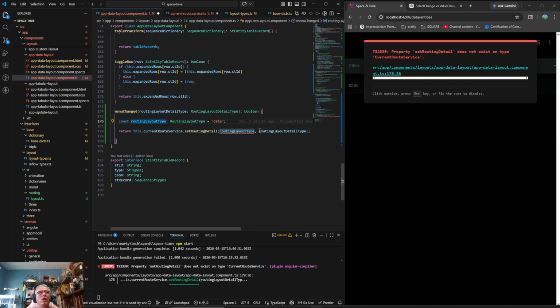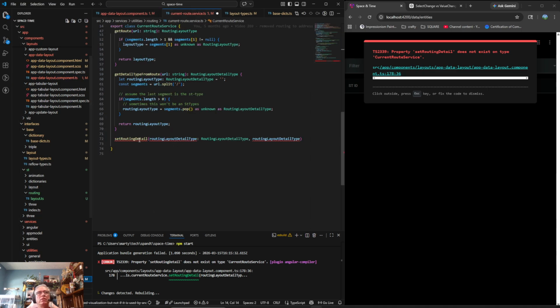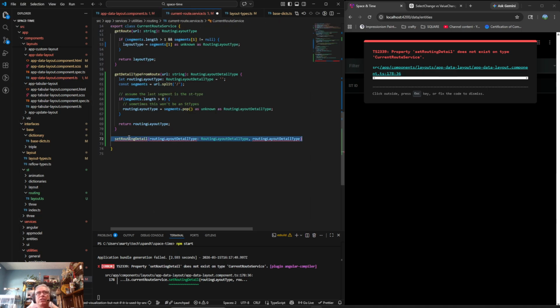Okay, what's the problem? Oh, I think the problem is on the other side. I have it strongly typed to a routing layout detail type. Let's copy this again and give it another try. Give her a try. Try her out. No, we're here. Just going to try that again from scratch. Control V, tab.